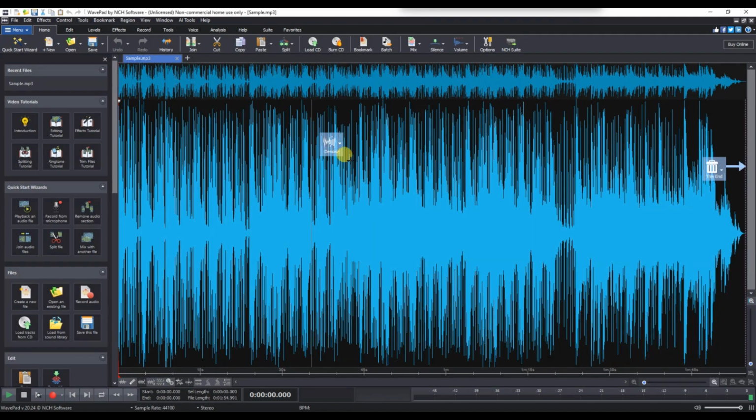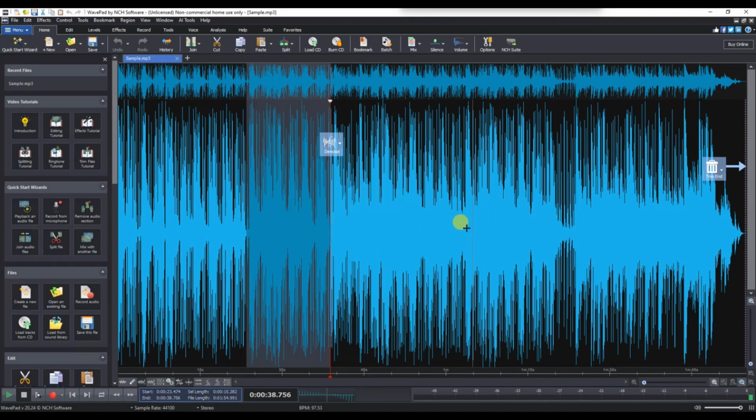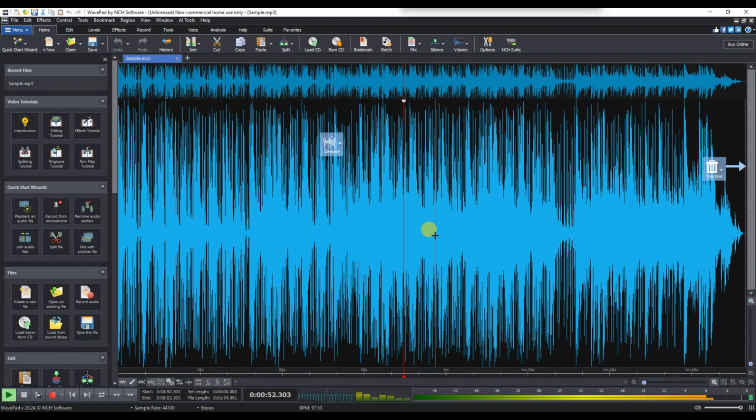Your MP3 file will now appear inside WavePad, ready for you to edit, cut, apply effects, or make any other adjustments you need for your project. And that's it. Now you know how to import an MP3 file into WavePad.